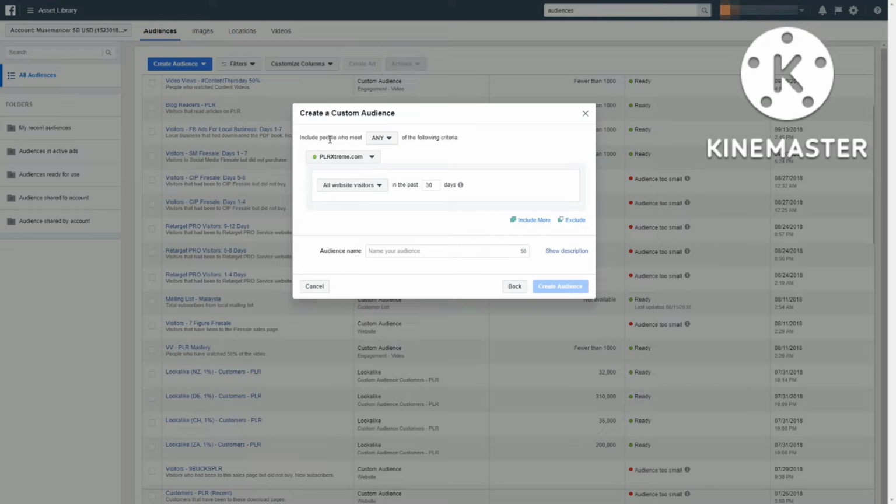So, include people who meet any of the following criteria. You select the pixel that you want. So I choose the one that I want. And it's better to have people who visit specific web pages. Now there are a few types over here, but I'm not going to talk about that right now. It might be a little bit too advanced for beginners. Let's talk about something simple for now.